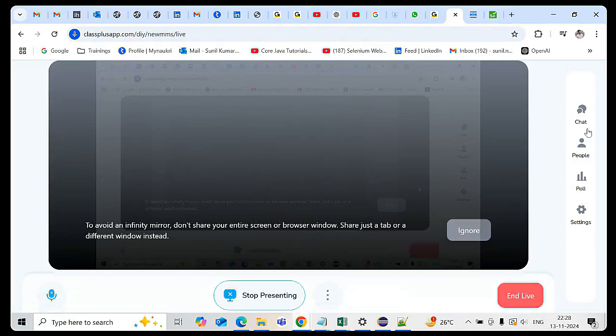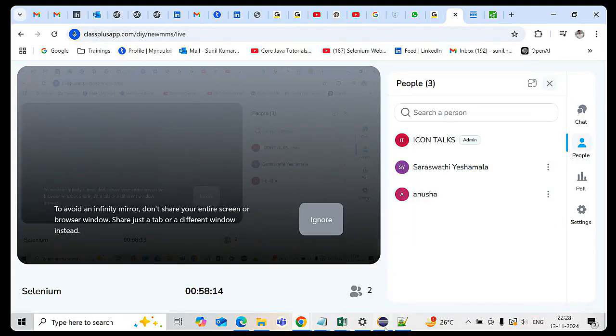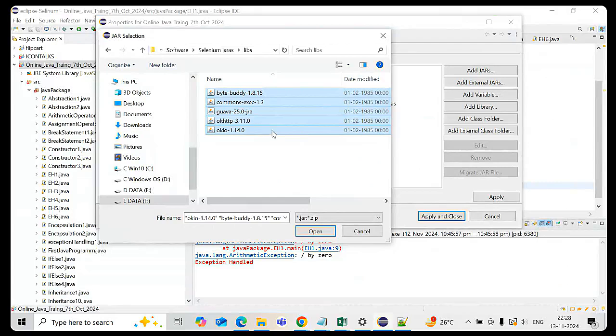So you can go to your recorded video if you have any doubt. Just follow this. Just add all of these. You can go to your lib folder in Selenium jars. Once you have downloaded, it will show you that lib folder. Add all these jars also.